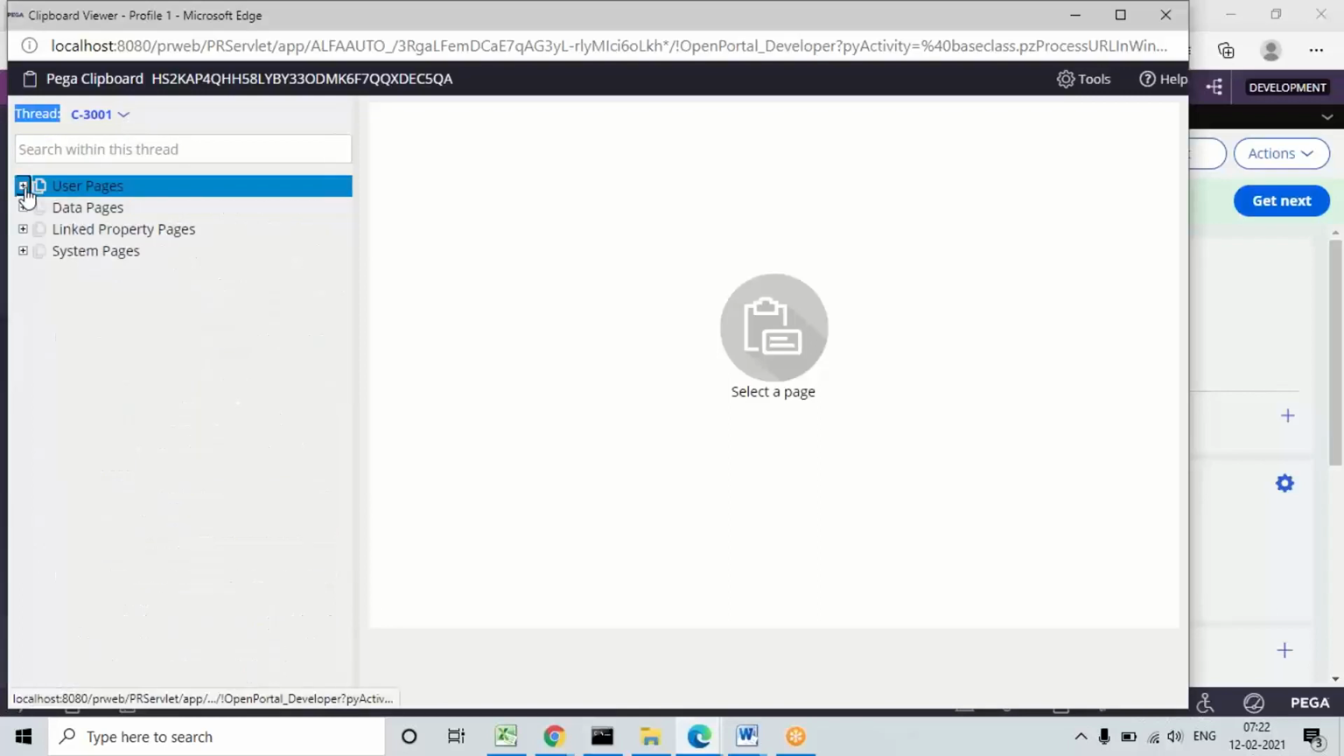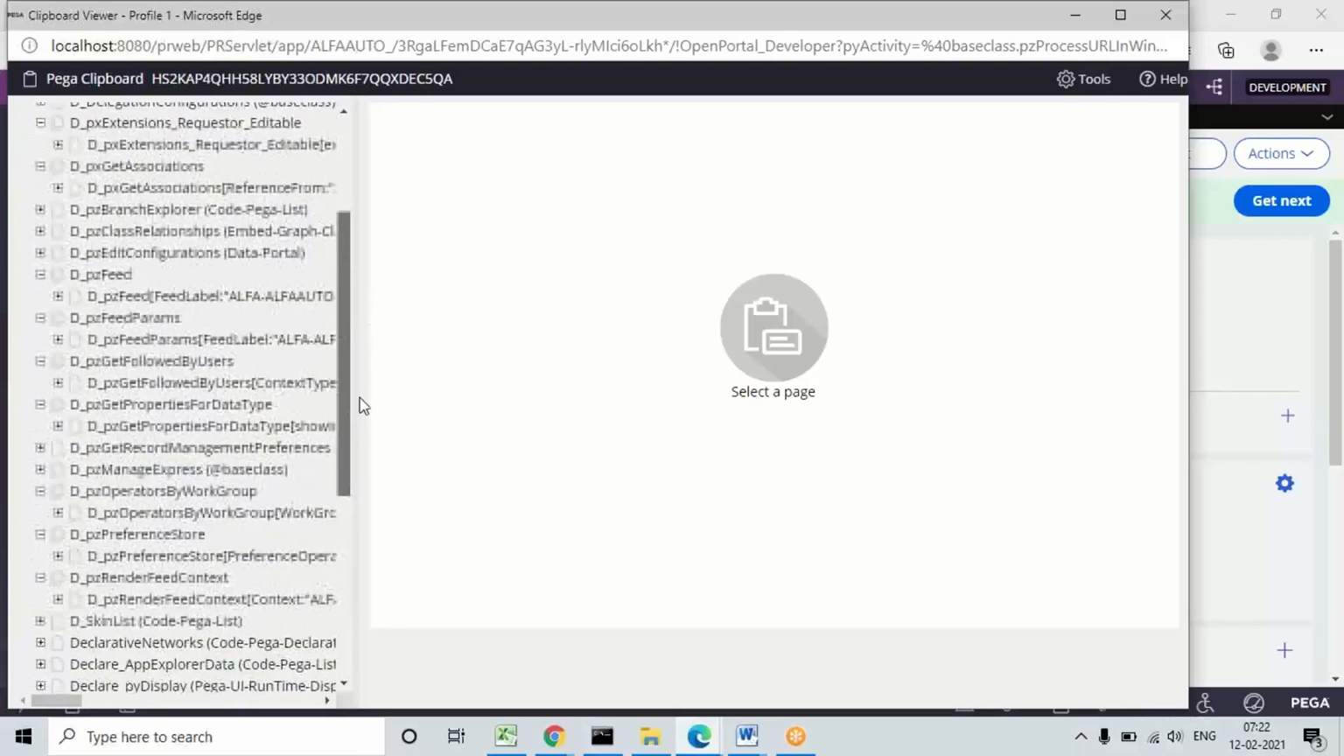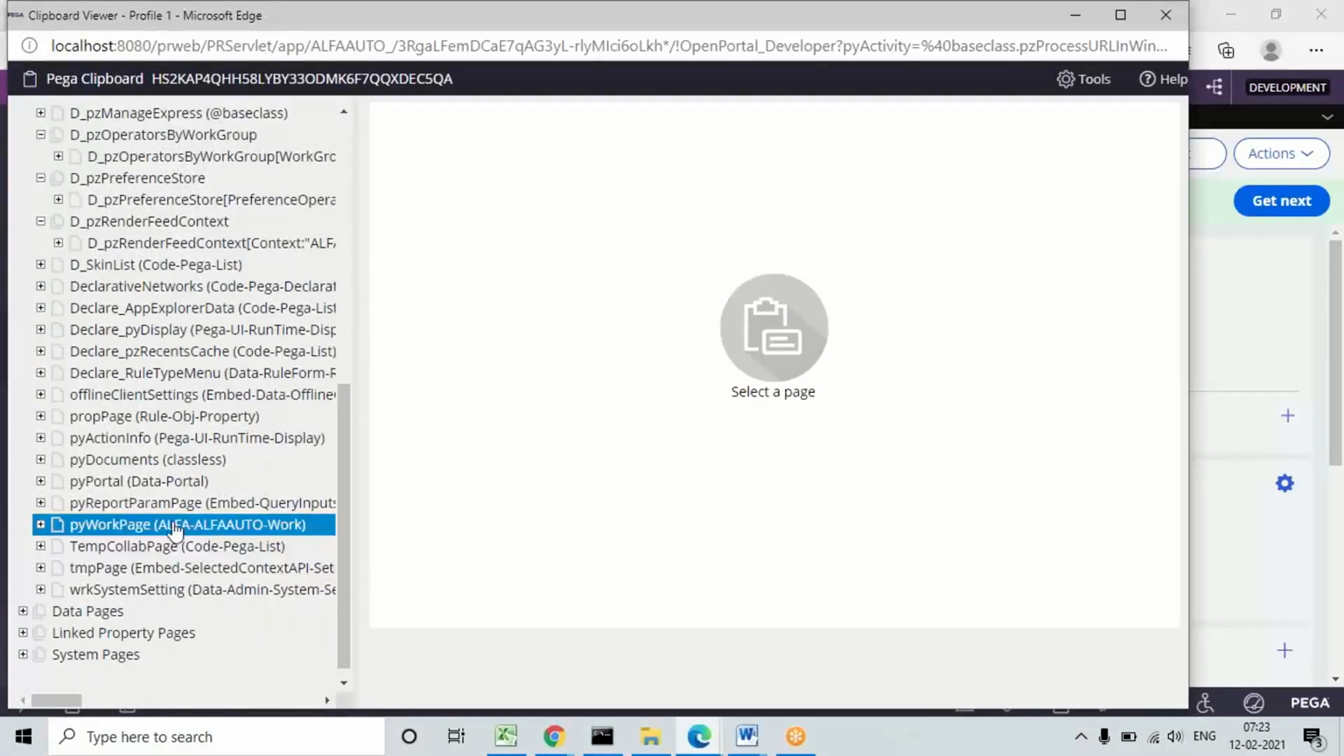And in the clipboard you'll have 4 categories of pages. Other options I'll discuss later. Now we need to check under user pages. In user pages, don't worry, these are all predefined things, but you need to check under one page called pyWorkPage. In alphabetical order, if you scroll down, it will be somewhere at the bottom. The pyWorkPage will always refer to your work layer, so the reference class will be your work layer. Just click on this.